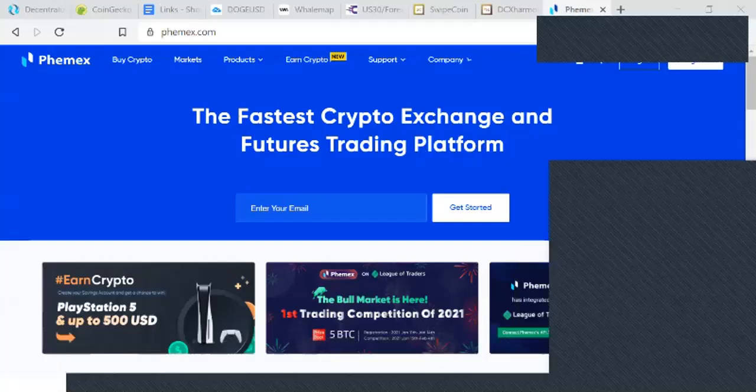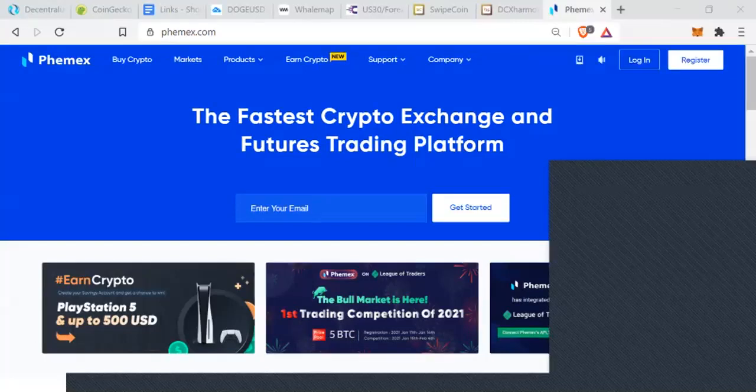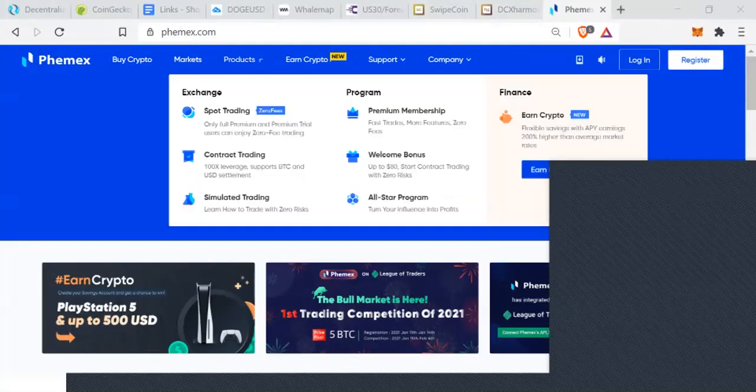So this is the exchange that I like to use for trading cryptocurrency, especially with leverage. So from here, we're going to register an account.